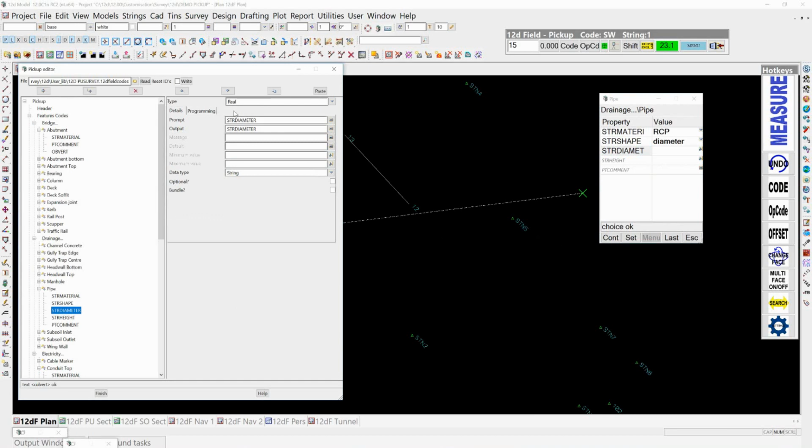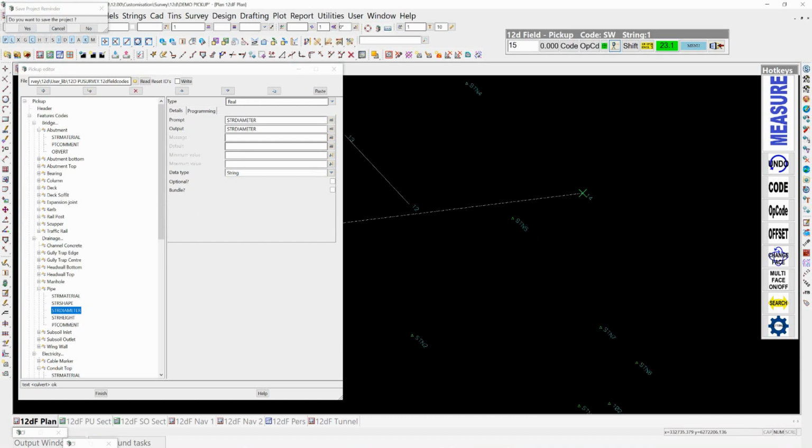And if we go down to the string diameter, we can see again in the pickup codes file, it's a real value here. So it's looking for a number. So if we do a 3.0 diameter pipe, or just a 3, we can set that and continue.